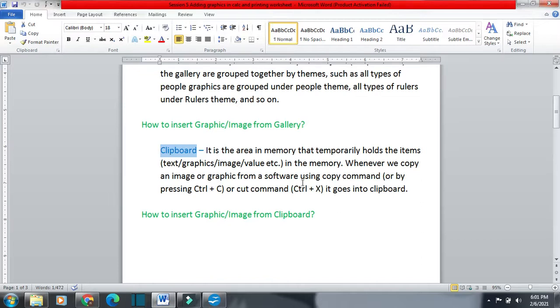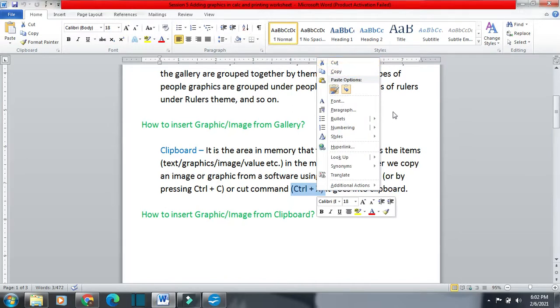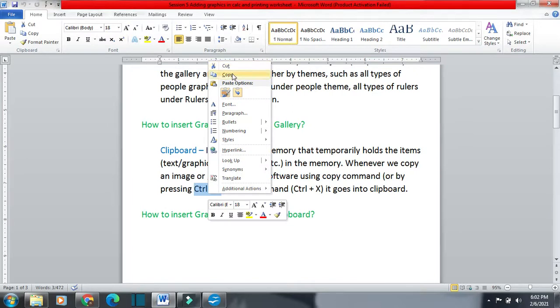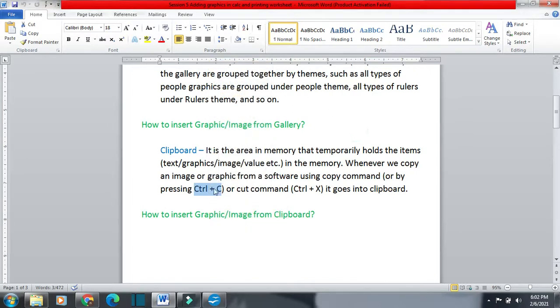So whenever we copy an image or graphic from a software using the copy command or Ctrl+C, or the cut command using Ctrl+X, or sometimes we just right click and then select cut. For copy we just select the text or the image and then right click and then copy, or we go for the shortcut Ctrl+C or Ctrl+X. Then it gets saved in clipboard, and whenever we paste it somewhere using Ctrl+V, it gets pasted from clipboard.